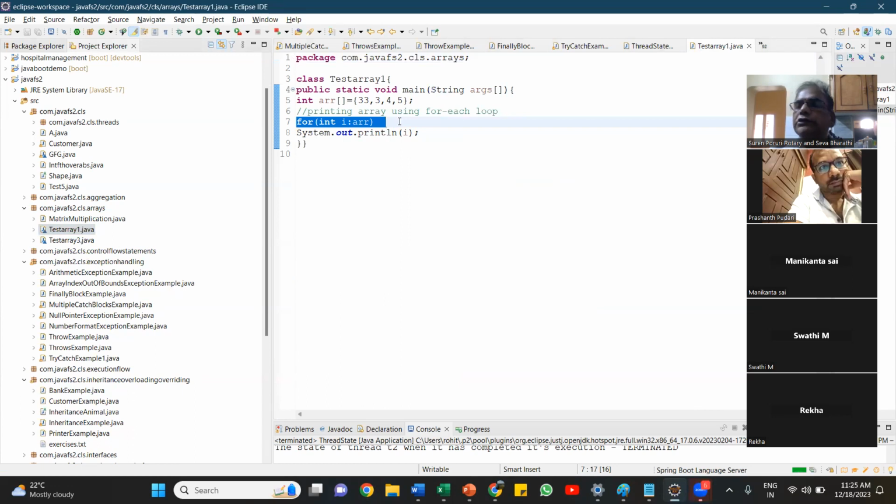Regular for loops. What is the declaration in the regular for loop? Start condition. Yeah, exactly. Int i equal to 0. So this i is right. Then the condition, so i less than 4. Then i plus plus, the increment. Right. This is how the declaration is.